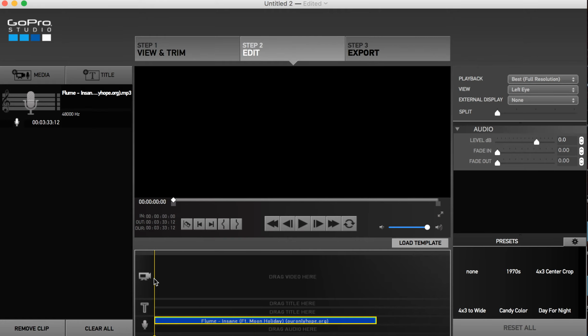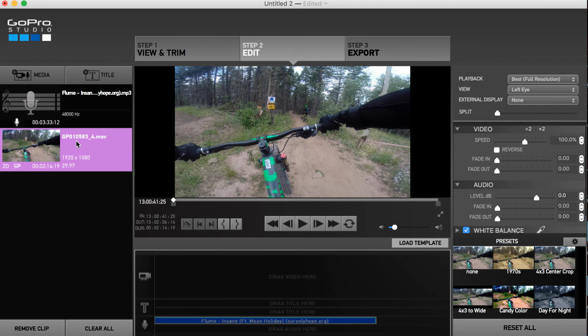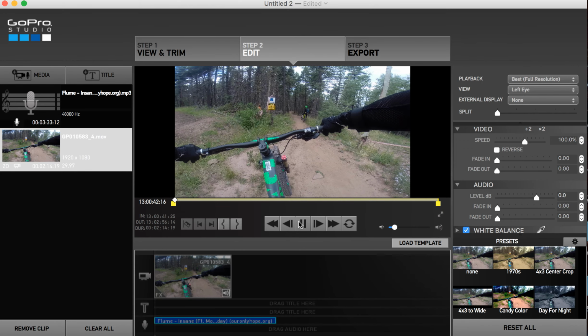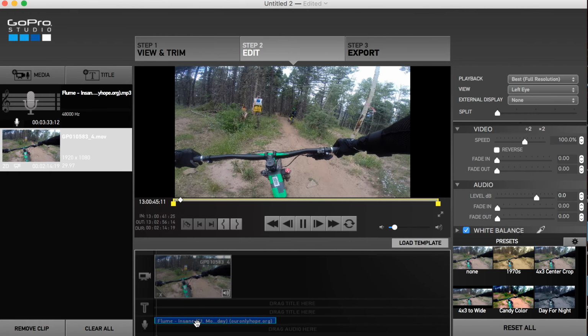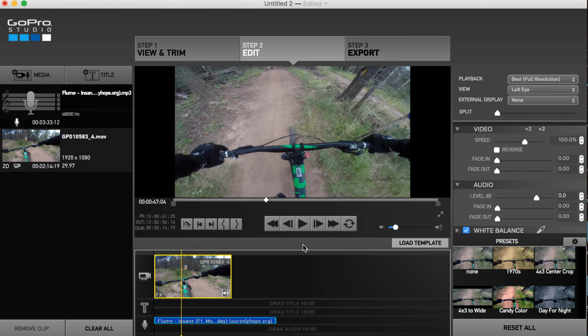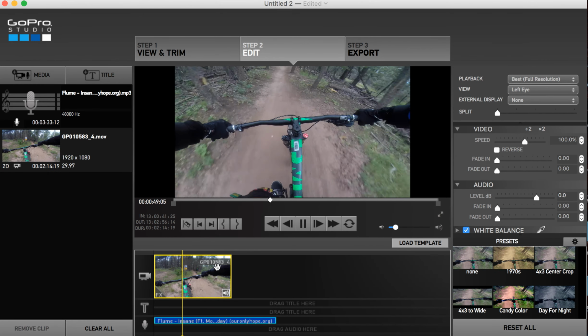And then this yellow line just shows you where you are in accordance to the whole video. So this one's already come up, so just add that to that, drag that onto the video storyboard part, and then as you can see, it plays with the music.